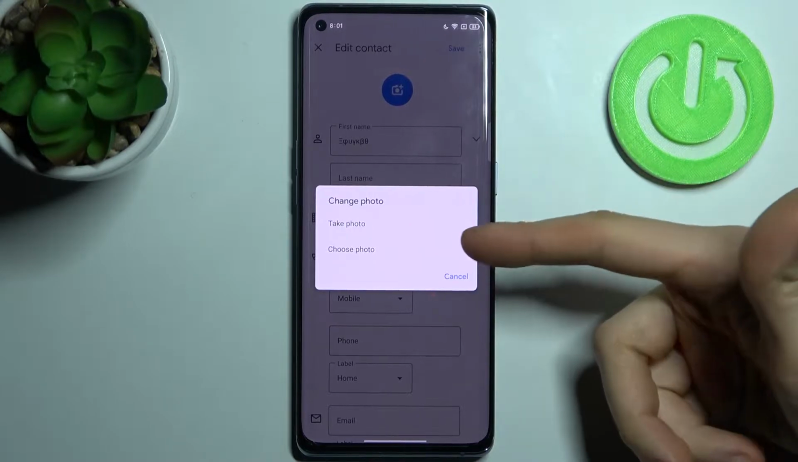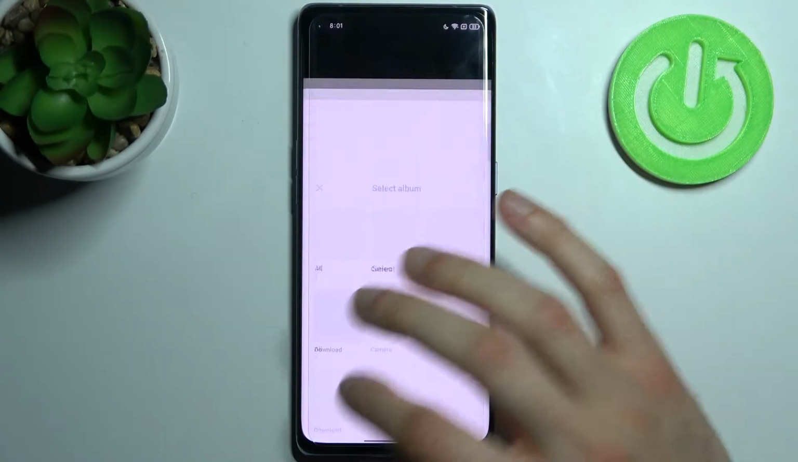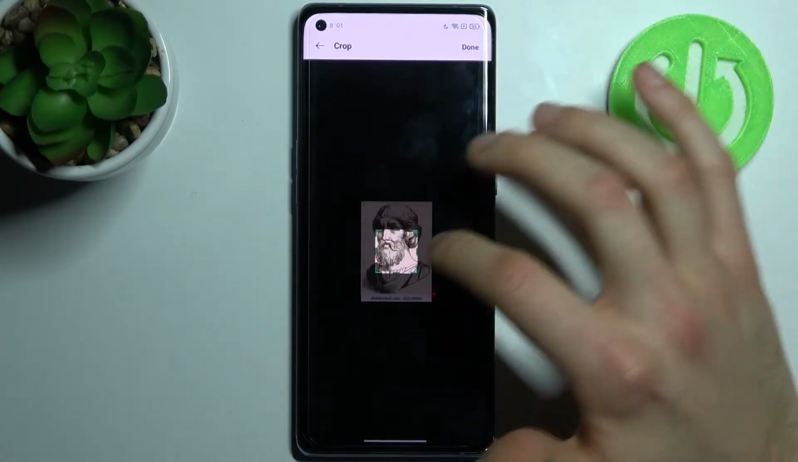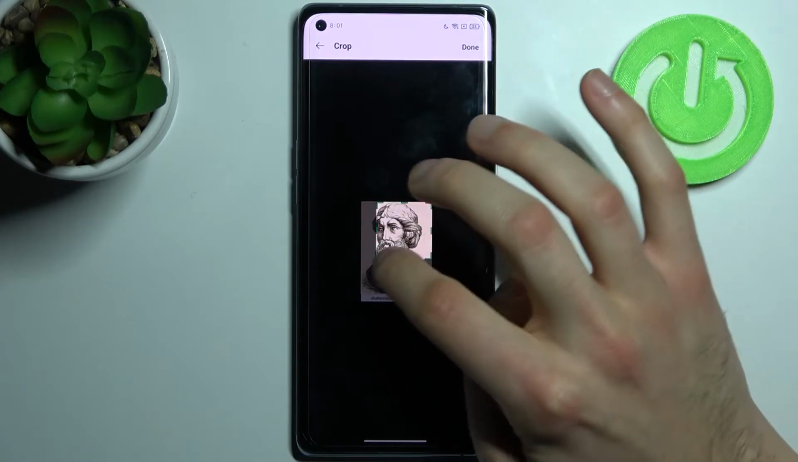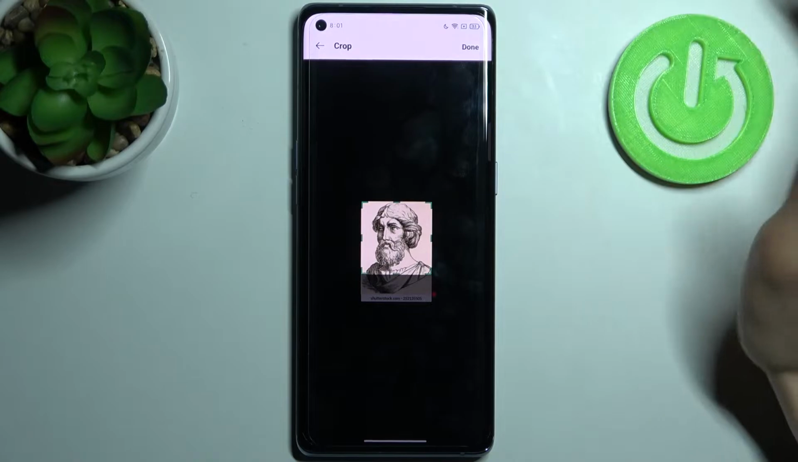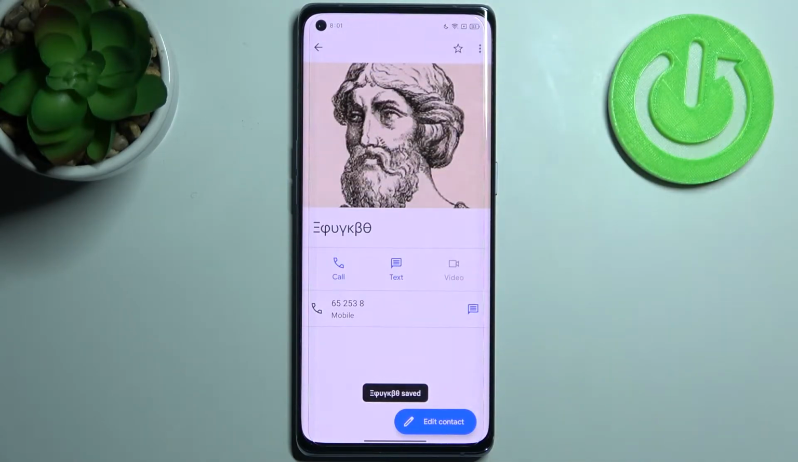Then you have an option to take a photo or to just select one from the gallery. Then you have to select the photo. Here you can adjust it like this, and then just tap done, save, and as you can see, image added.